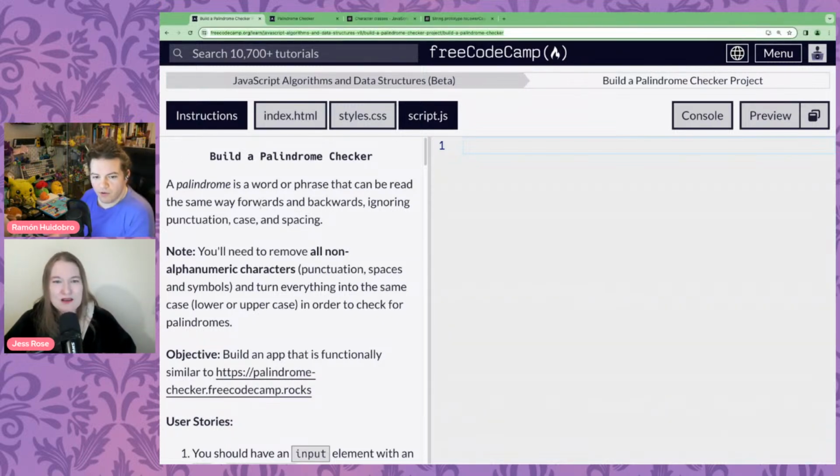Absolutely. How about I walk us through real quick what we need here? What we're going to be building is an app that checks if a string that we put in is a palindrome. A palindrome here is a word, or even more than one word, that reads the same way when we flip it over, when we reverse it. In this example specifically, we'll be ignoring punctuation, case, and spacing. We'll see what that means in just a minute.